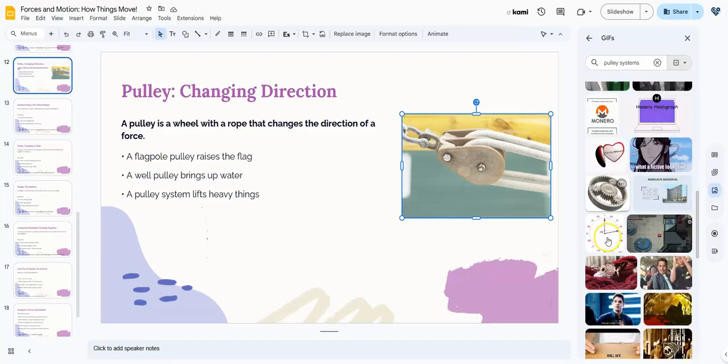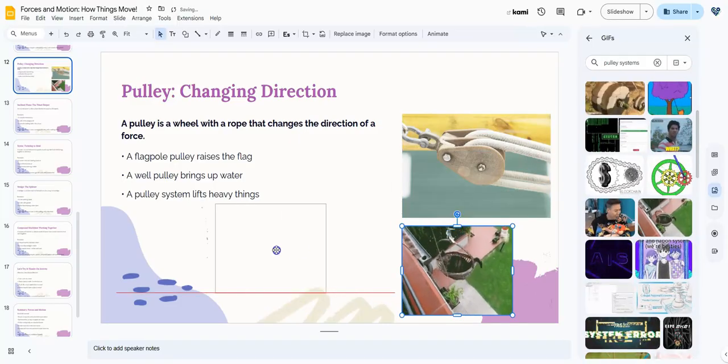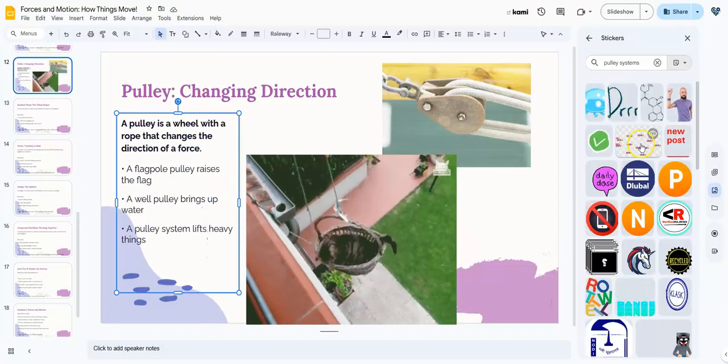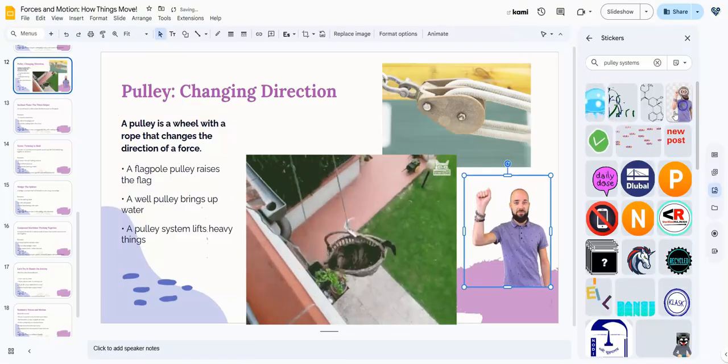GIFs. Let's use our kitty. And let's look at stickers. These are just fun, pointy things.